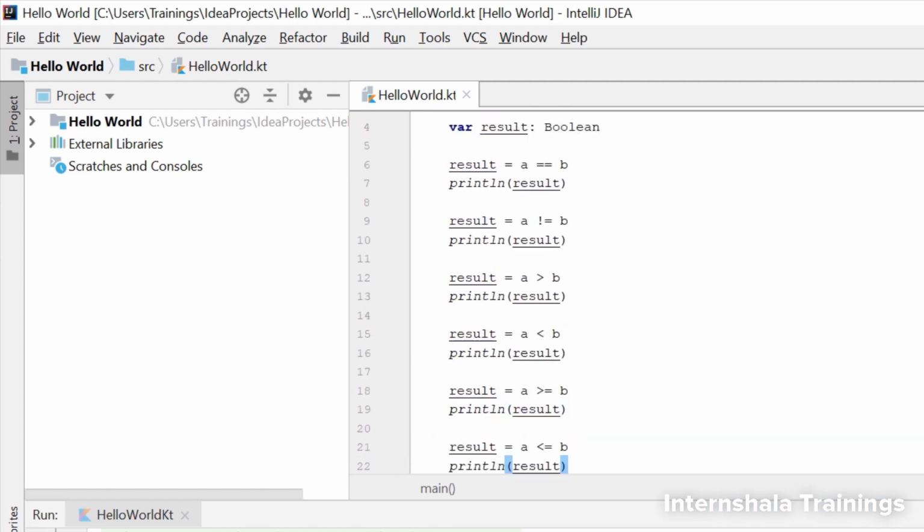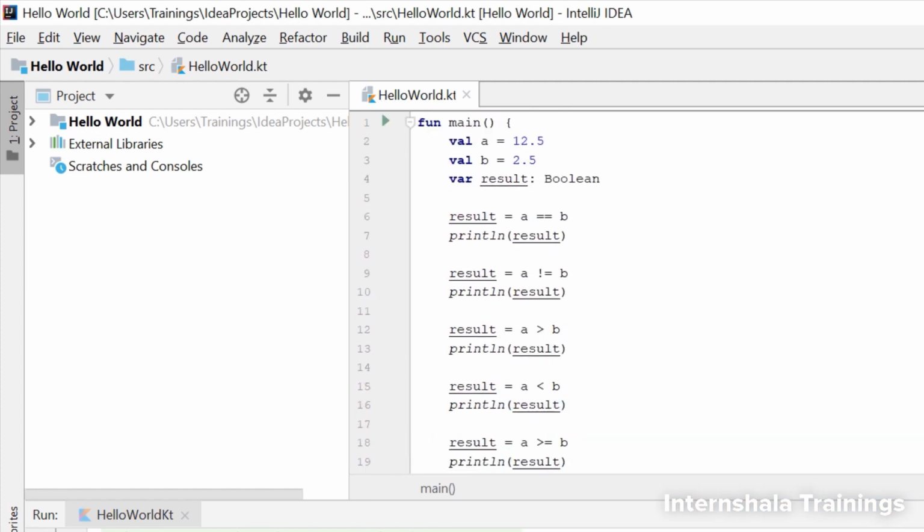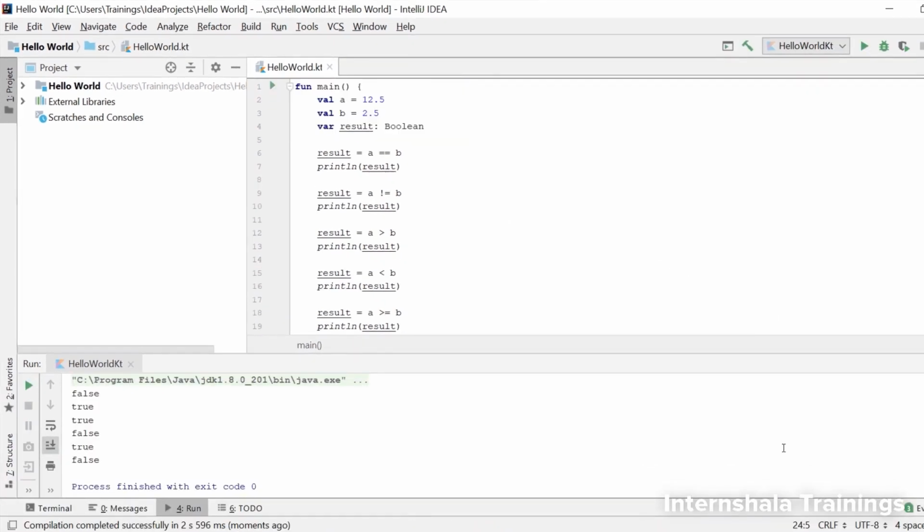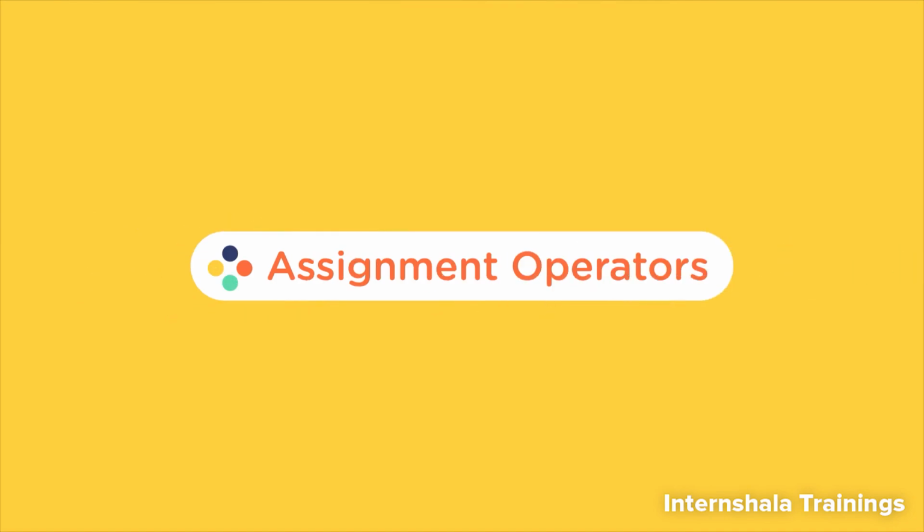And here we have performed the operations on these variables. Now let's look at the output. Yes, we get the expected results. So that was all about comparison operators. Now let's move on to the assignment operators.